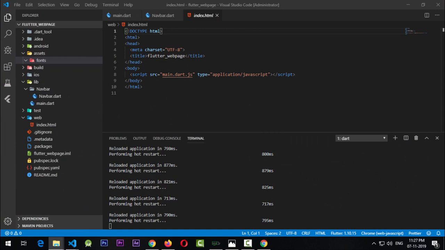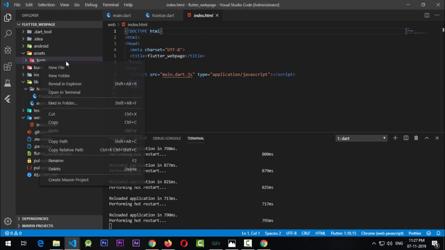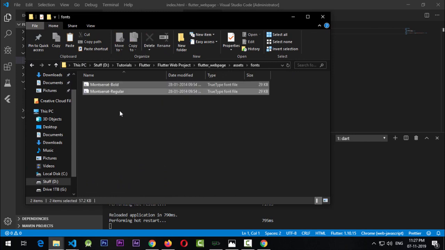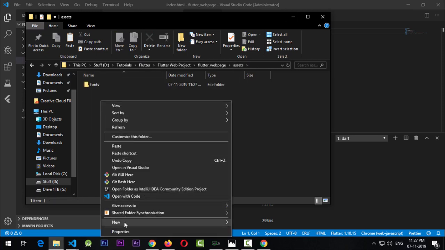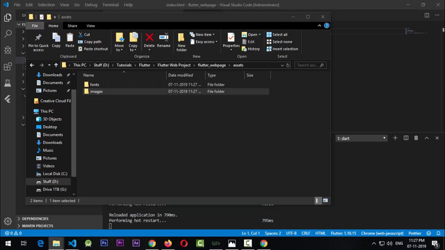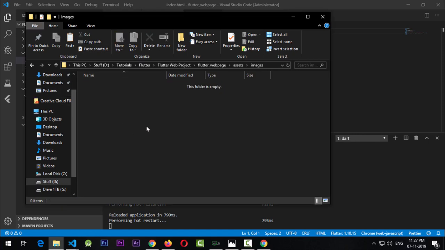I think we should use Montserrat. I'll copy that. I'll come here, I'll reveal in Explorer, and the fonts, I'll just paste them. And also with the fonts, I think I should create a new directory. I'll call this images, and I'll copy the images that I have here on the desktop. I'll take the images and come here and paste them here.